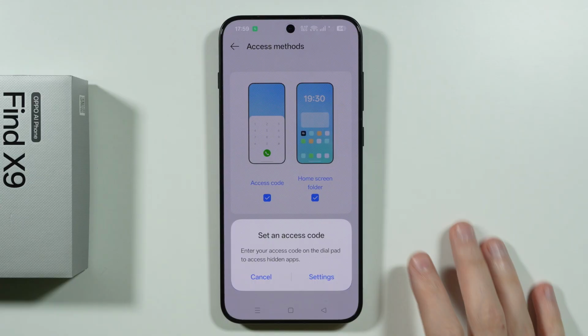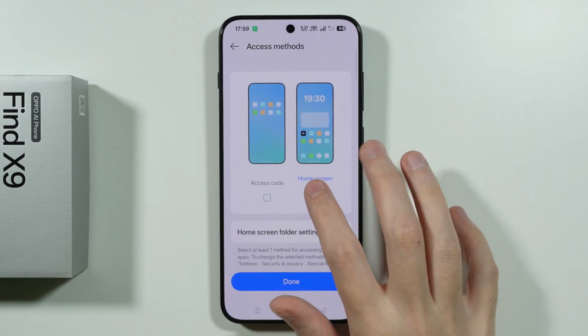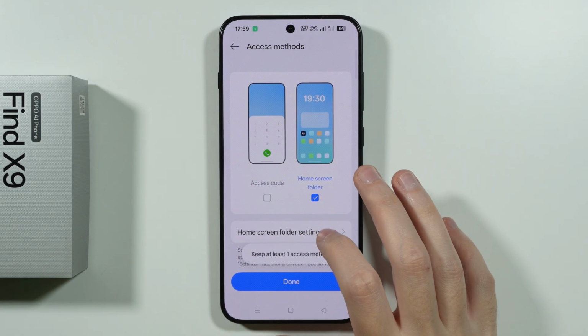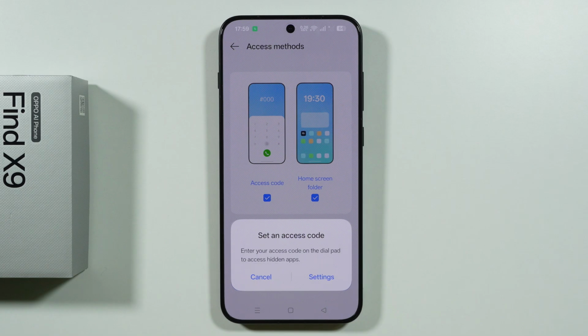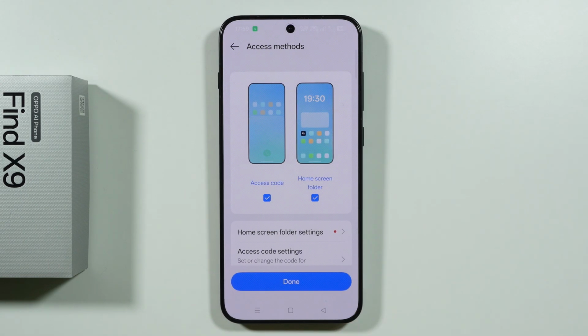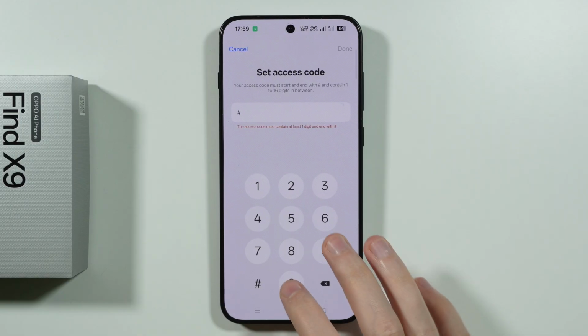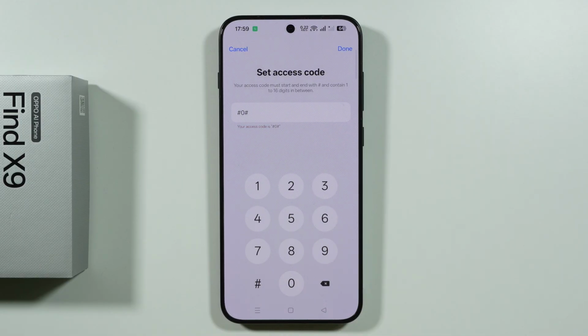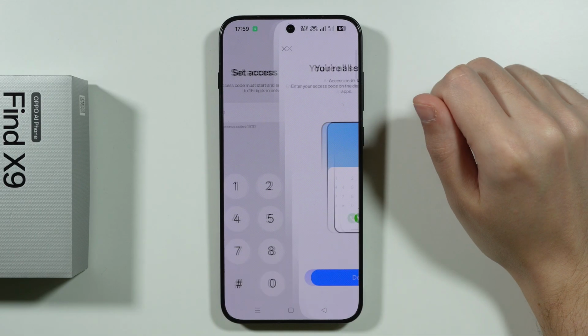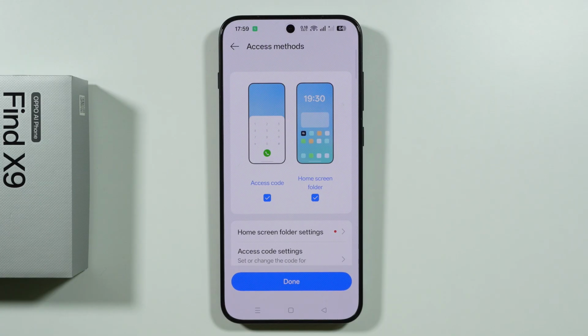In my case, I'm gonna use the access code. You can actually use both options at the same time. In my case, I'm gonna actually stick with the access code. Let's set it up, and now we need to enter the code that we wish to enter in the phone app in order to access these hidden apps. So in this case, I'm gonna use a simple zero hashtag code, and let's tap on done. There we go. And as you can see, you can actually use both things at the same time, both methods.